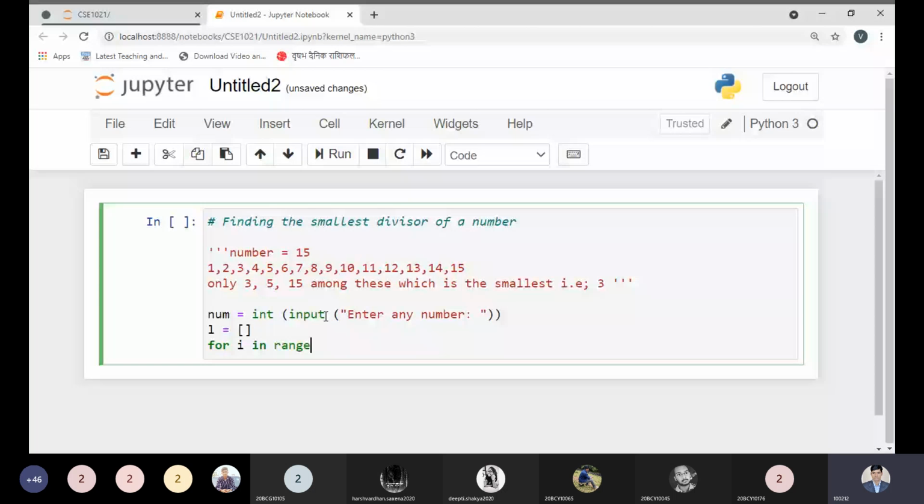I can start from 1, there is no issue, but 1 divides all other values, so I must start the logic from 2 to num. Sorry, not n, this is num. But the last value will not be considered, so the loop would run from 2 to 14 only, but I need to consider this number as well. So I need to add plus 1, num plus 1.